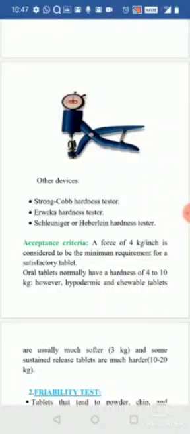And for the sustained release or controlled release tablet, they are built to release the drug for a long period of time, so they should be harder when compared to the normal tablet. For them, 10 to kg per inch is the standard.